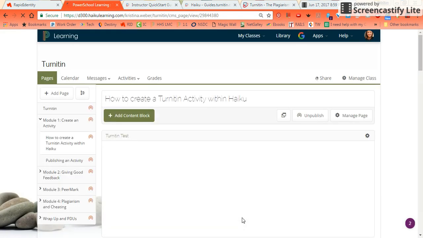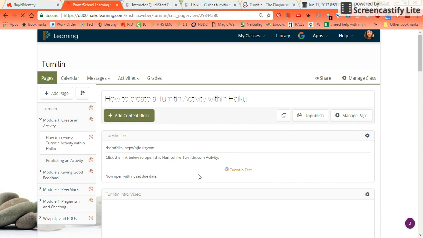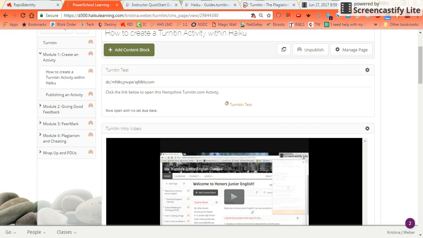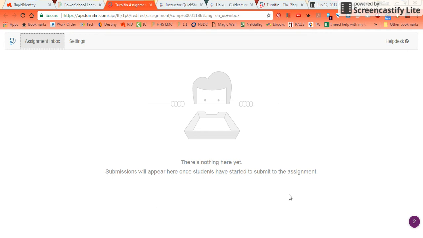And now there it is. There's my beautiful description that I typed in, the title of the assignment, and here's where you click to have it open in its own window. Now I'm the instructor, so I'm not going to be able to turn it in. This is the assignment inbox where, as the instructor, I can go ahead and click on that, take me to the assignment inbox, and go ahead and give feedback, grade the papers, etc.